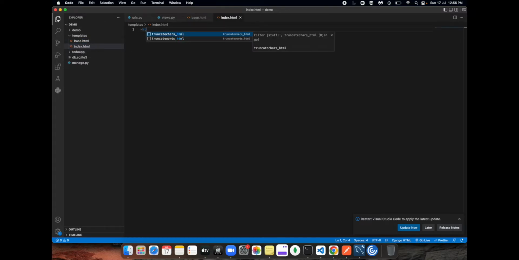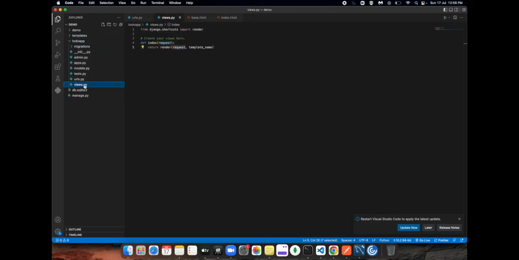Okay, we will copy and paste the snippet for the HTML later. So index.html is over here, so just go into the views.py and put the template name over here. Our template name is index.html. So this is my template name.